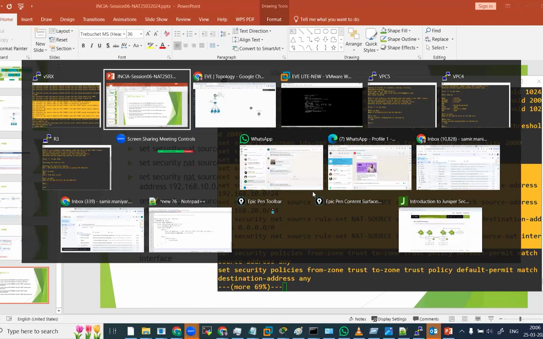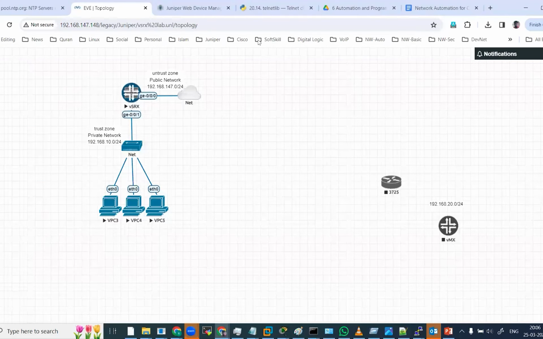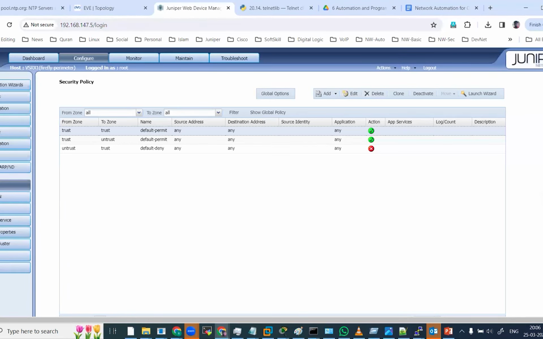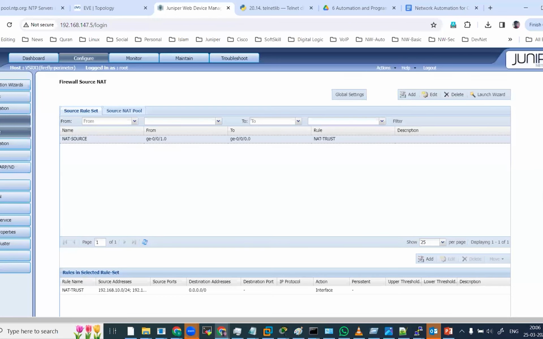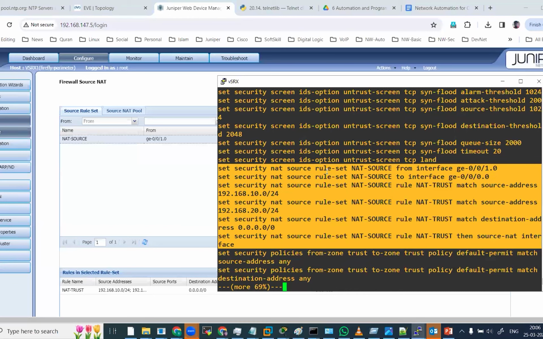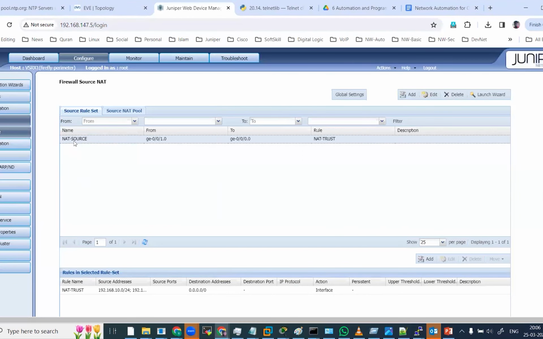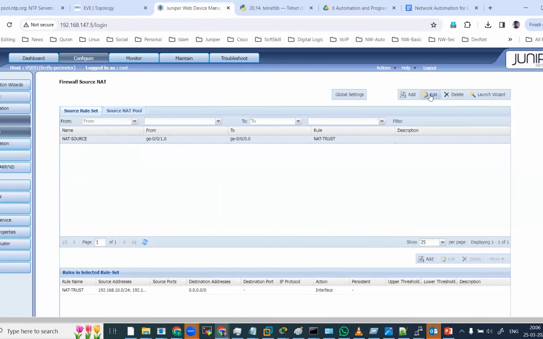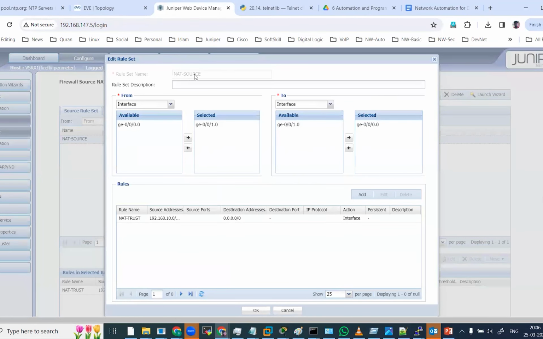Now let's analyze the same thing on JWEB. So under the NAT section, we have to check. So source NAT we are doing, guys, here, and the same name as we have seen, the name is NAT source. So here it is mentioned NAT source, right? If you are adding, the wizard would look like this, right? Here you have to give the NAT source as a name. I'm just going to edit it now. So it says NAT source.